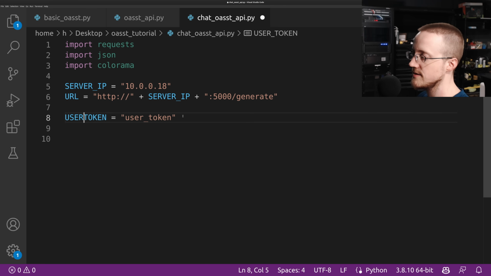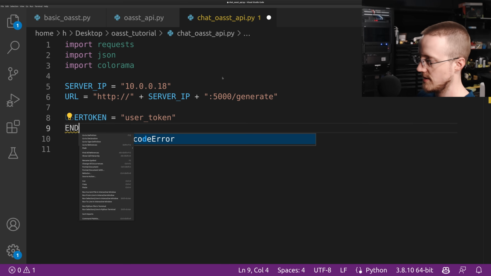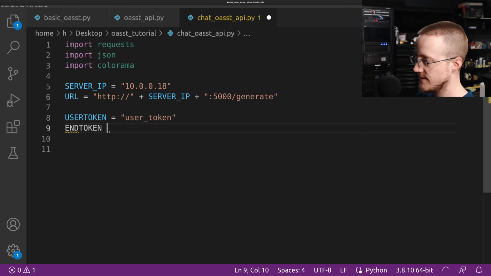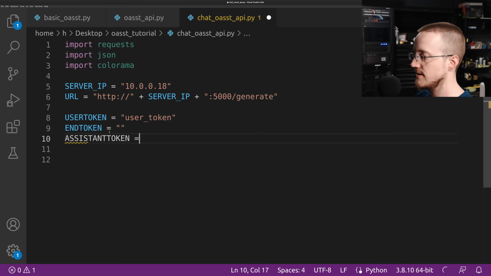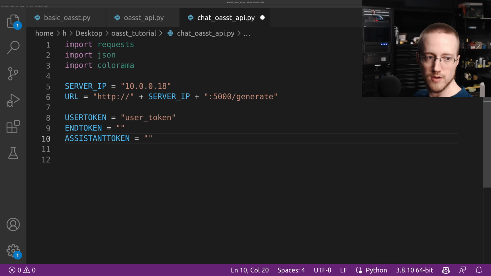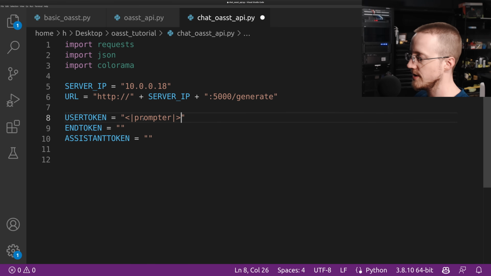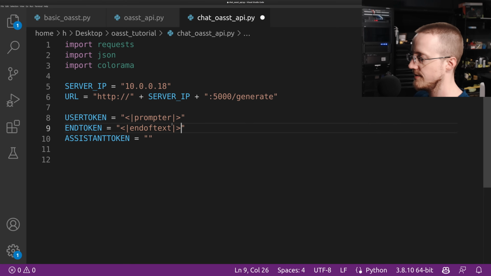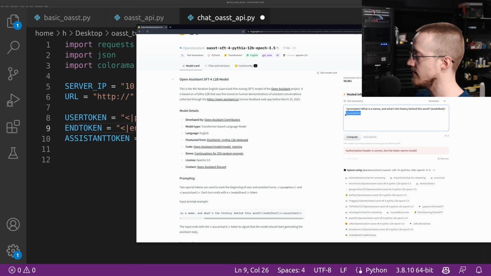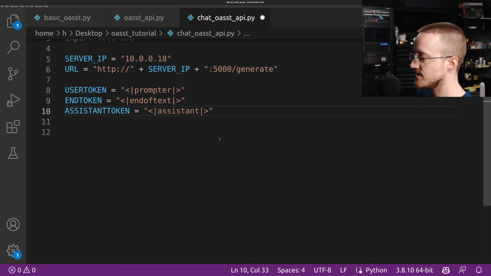And in fact, at least in my previous work, I didn't have that underscore, so I won't do that. End token. In this case, I'll just leave it empty. And then assistant token equals empty. Okay, so to get that, we will grab this. So user token is prompter. End of text token is that. And then finally, assistant token is that. Okay, so now we've got our various constants set up.